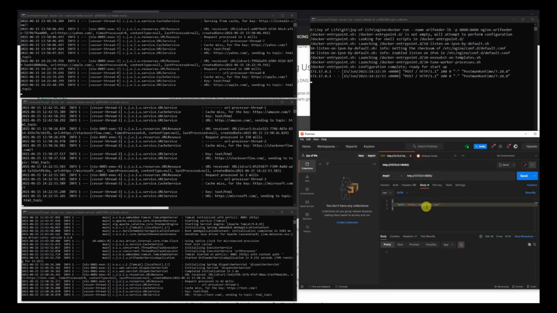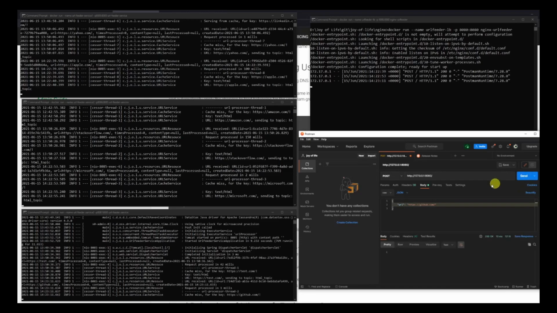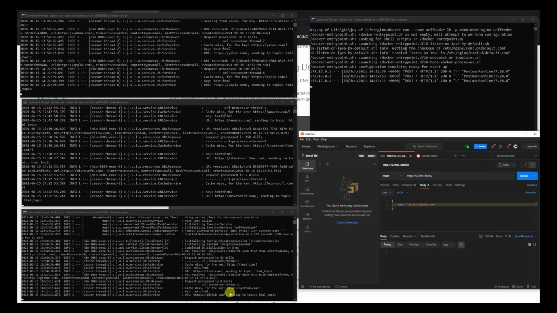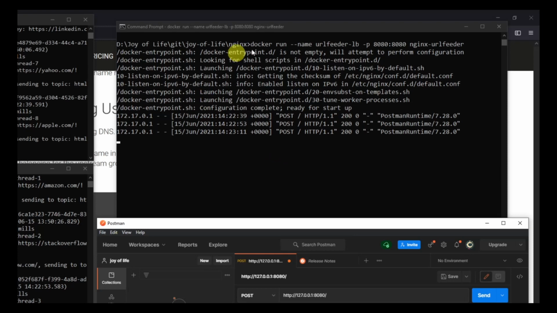And again, if I say github.com, you can see that it came over here. So now you can visualize how the load balancer works. All the requests have ended up in the load balancer as well over here, as you see. All the requests have landed up in our load balancer, and then it was rerouted based on the configuration that we have provided.